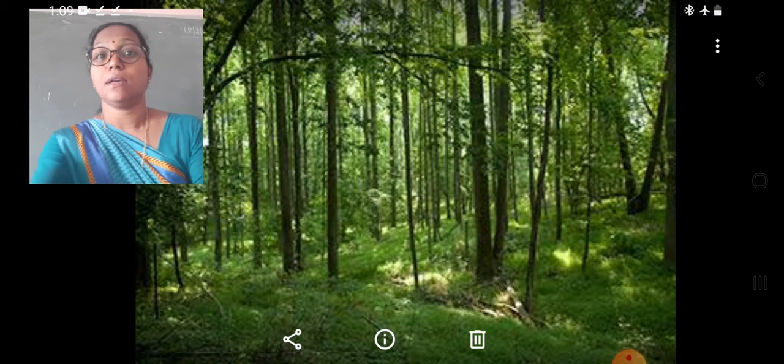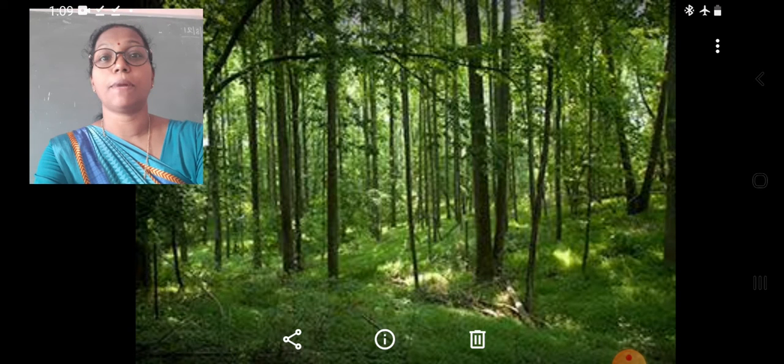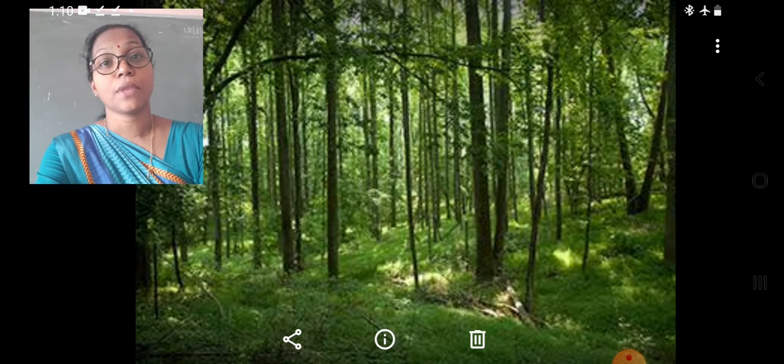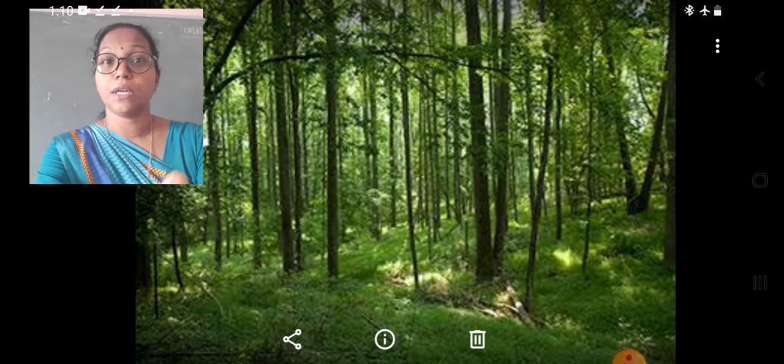Students, the deciduous forests are found in different parts of the world. The deciduous forest can be divided into two types. They are the tropical deciduous forest and temperate deciduous forest. The tropical deciduous forests are found near the tropical regions and the temperate deciduous forests are found near the subtropical regions.